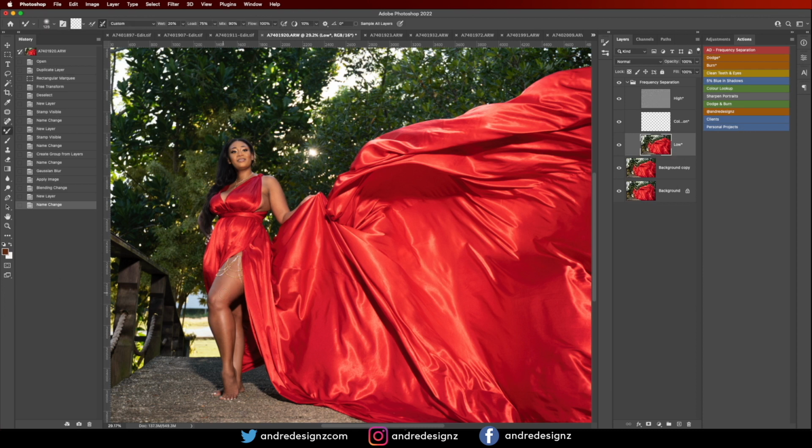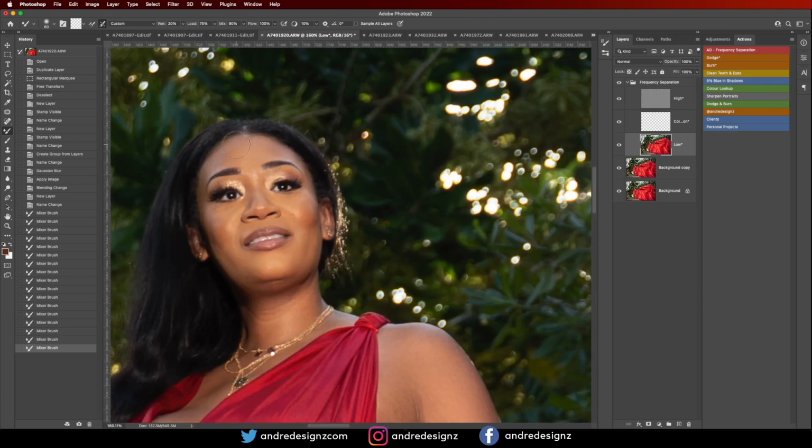So guys, you see how easy it is to edit an image? It's not that technical. Please don't be scared to edit your images. Just learn how to do the frequency separation using the mixer brush and you're good to go. Trust me, you don't want to spend hours working on 10 images. Like in the past, I used to do that, and I just practiced and found an easier way to edit my images.